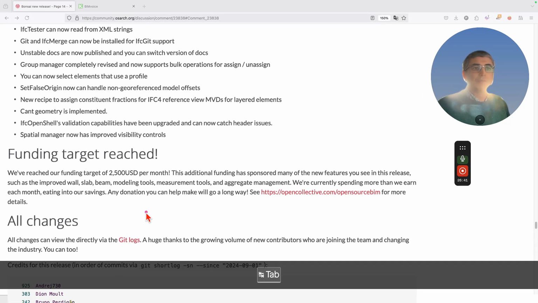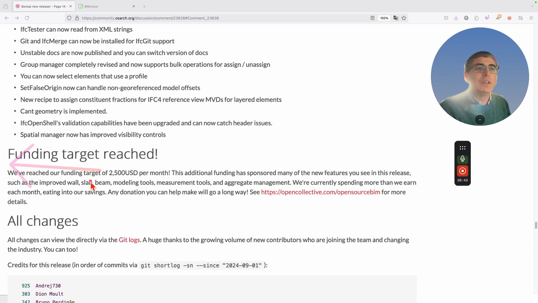And now let's move to the next one. Funding target reached. We reached our funding target of $2,500 USD per month. This additional funding has sponsored many of the new features you see in this release, such as the improved wall, slab, beam modeling tools, measurement tools, and aggregate management. We're currently spending more than we earn each month, eating into our savings. That's good. Use those savings because more will come. Any donation you can help make will go a long way. Yes, you can use this link right here and make a donation. Even $5 a month makes a big difference.